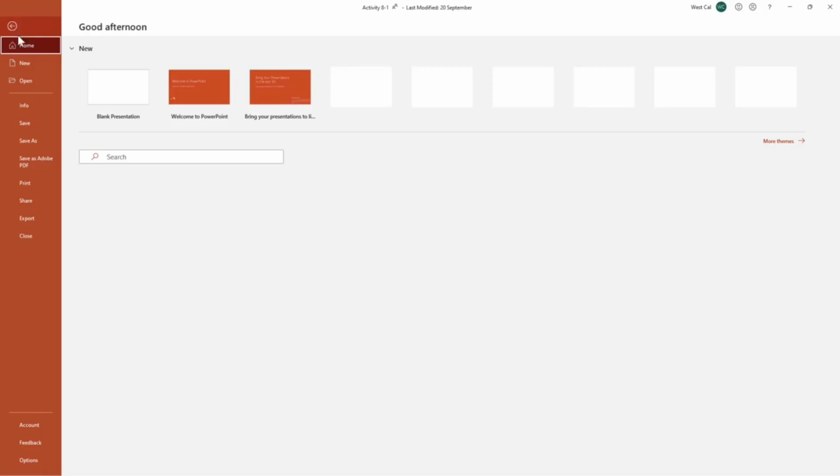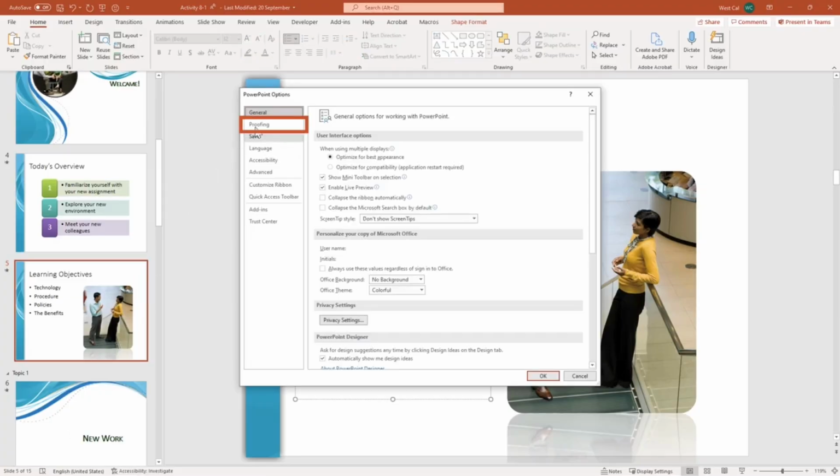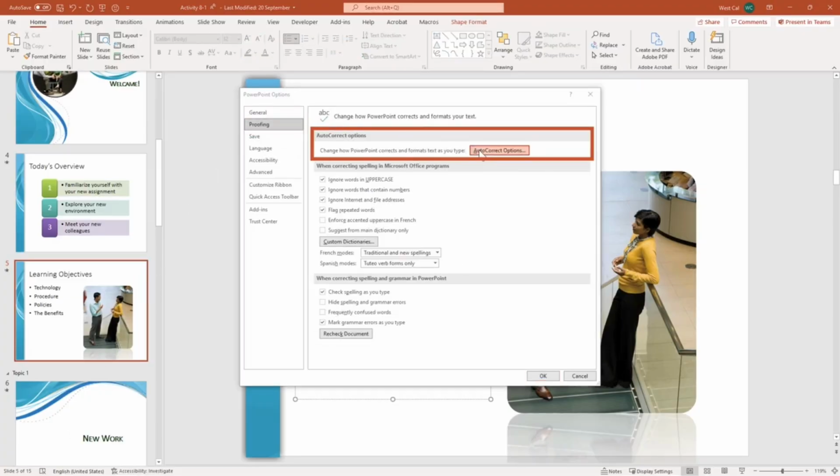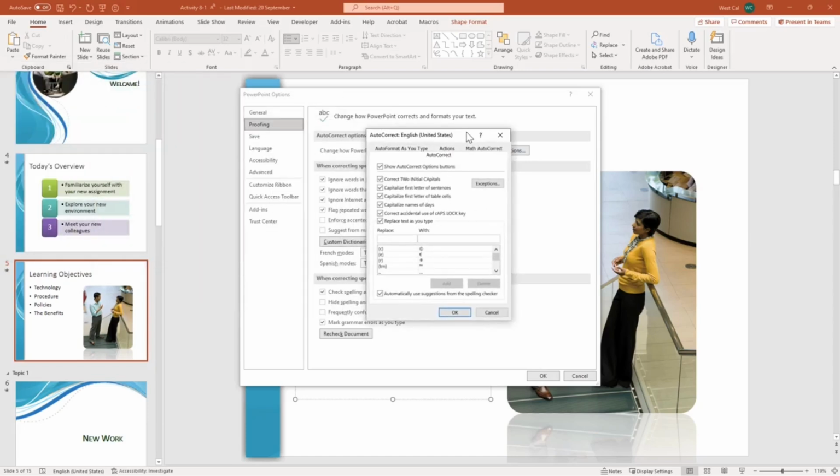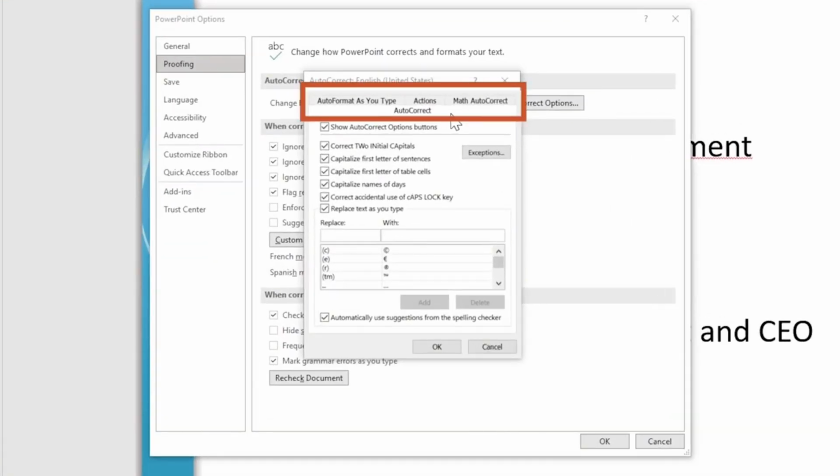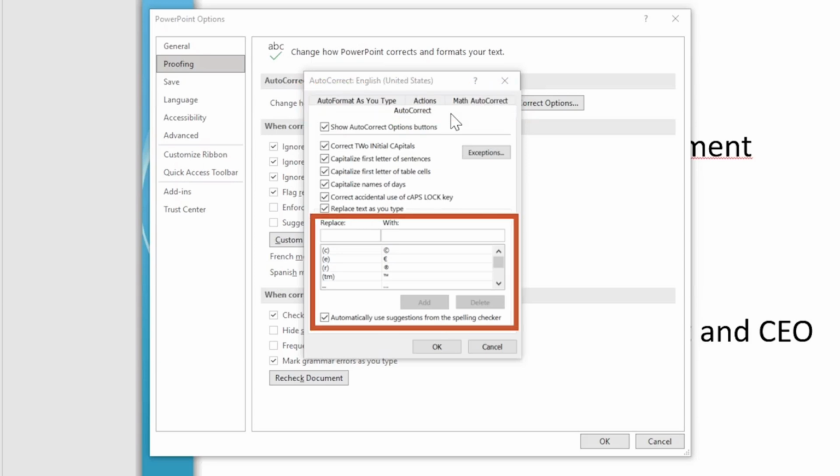You can also open the dialog box by clicking the Autocorrect Options button in the Proofing category of the PowerPoint Options dialog box. There are 4 tabs in the dialog box: Autocorrect, Auto Format as you type, Actions, and Math Autocorrect. With the Autocorrect tab, you can enable or disable common autocorrect actions. The list at the bottom of the tab contains common misspellings that PowerPoint will recognize and correct. If a mistake that you often make is not listed, you can add it here so that PowerPoint will catch it. Then, going forward, PowerPoint will recognize and correct that mistake for you.